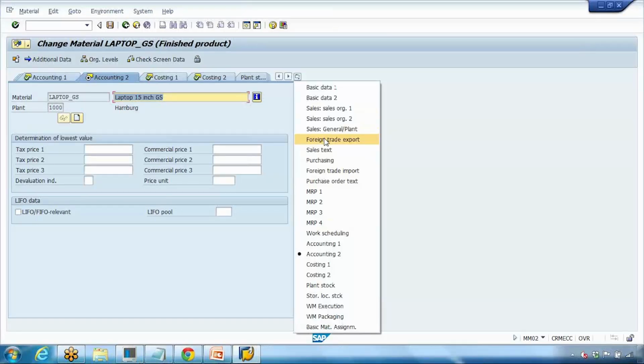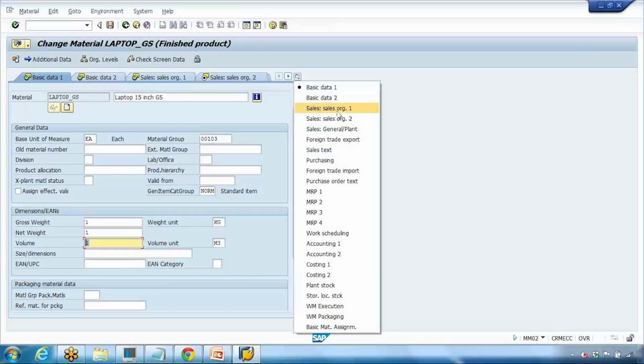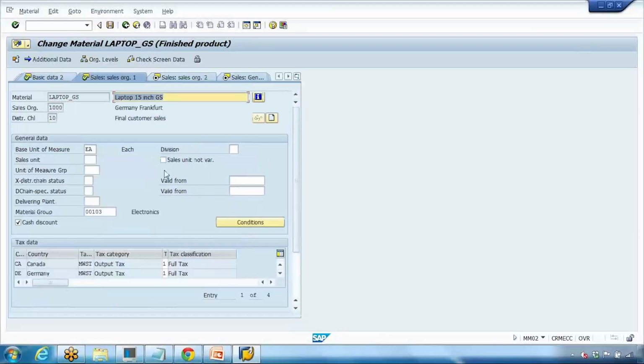So as I said earlier, basic data is the basic data. If I go to the basic data here, you can see basic data. We enter the description, the name of the material, units of measure, material group, weight, net weight, volume, and also the sort of data. Similarly, in the sales tab, we enter the sales specific data. This data will be used in the sales order, which is on the SAP SD side.